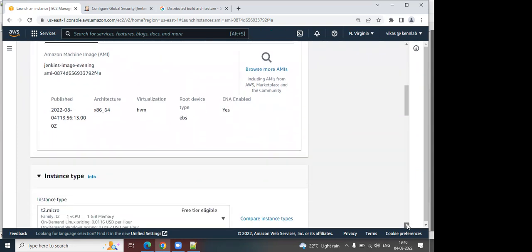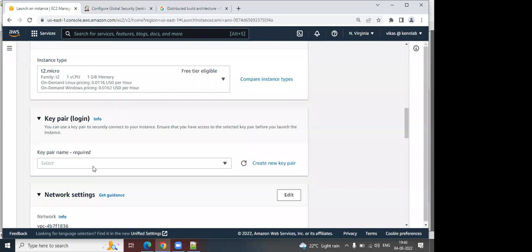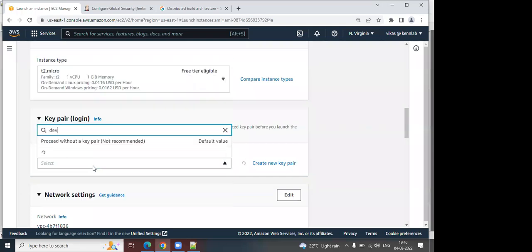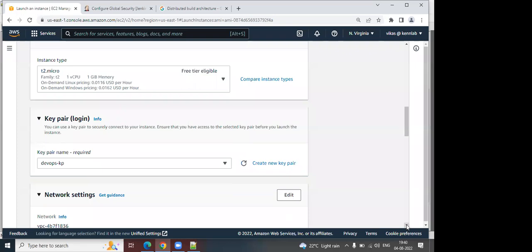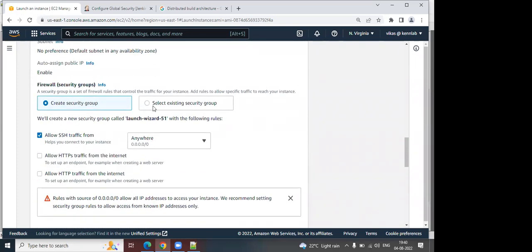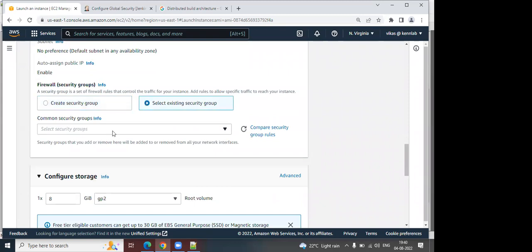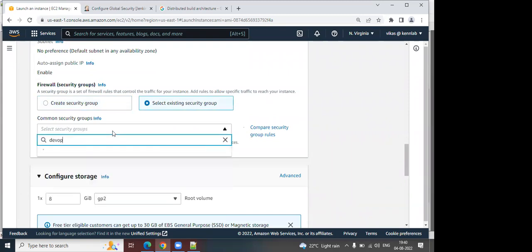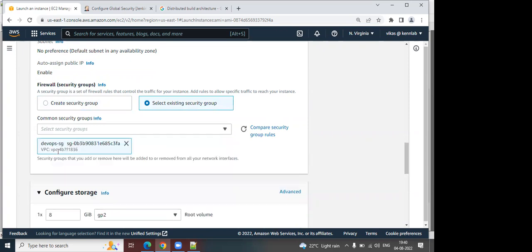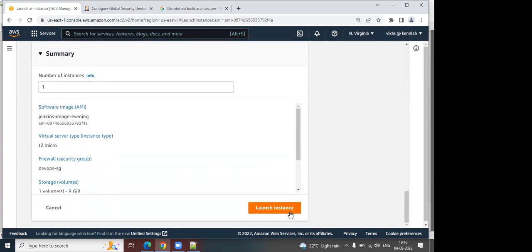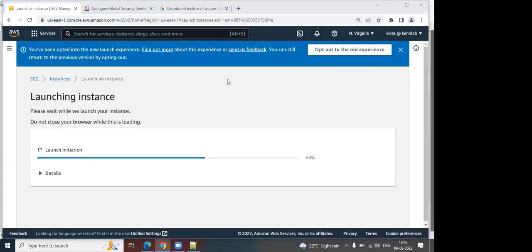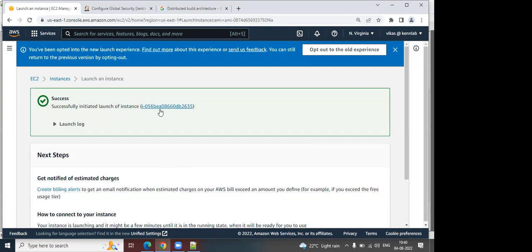Then the rest of the things can remain as they are, like instance type is T2 micro. Key pair, you can give the same or different, whatever you want. The DevOps KP I have given. In network, I'll give the security group as DevOps. And the rest everything is okay. Let me go ahead and launch it. So it has successfully launched. I will wait for this machine to come up.